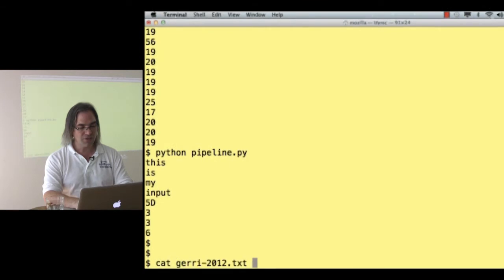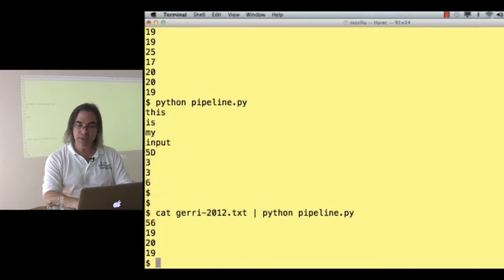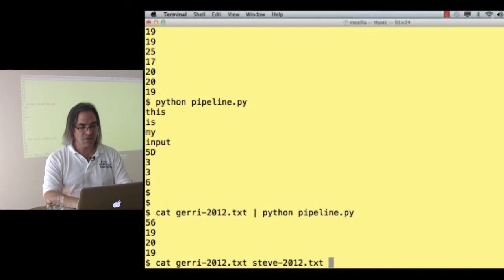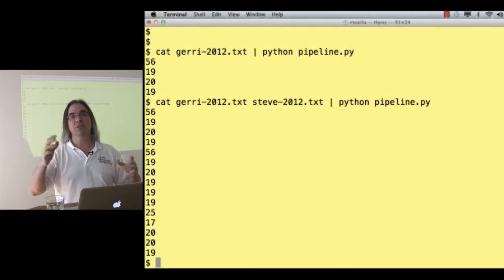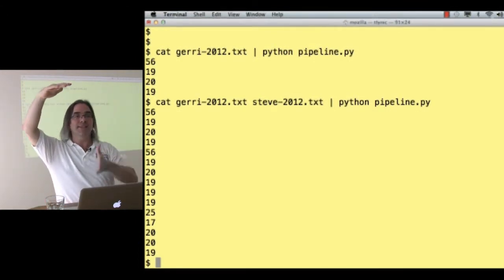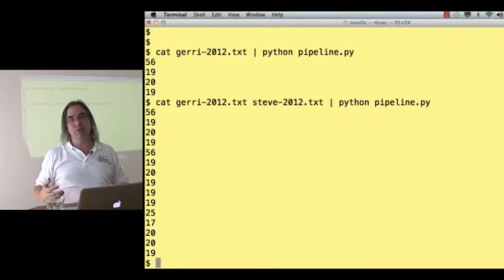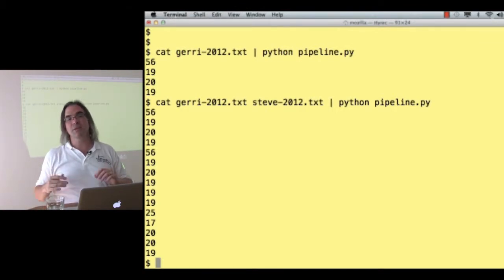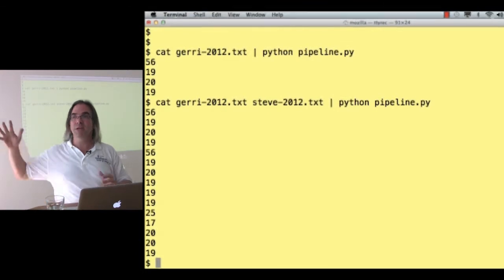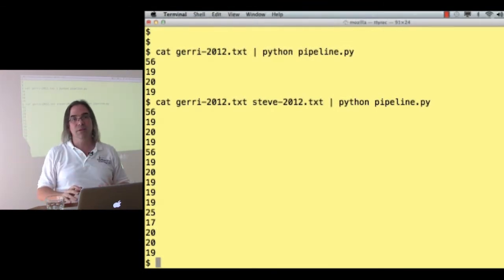And if I cat Jerry and pipe it to pipeline.py, good, that's what I'm expecting. If I cat Jerry and Steve and send those to Python pipeline.py, I get that. I've taken the two files, concatenated them, and sent that to the standard input of pipeline.py, and it knows to read from standard input, because it didn't get any file names itself. Somebody else has been aggregating its input.